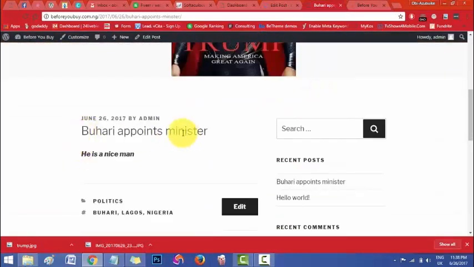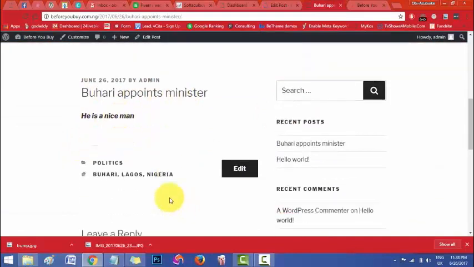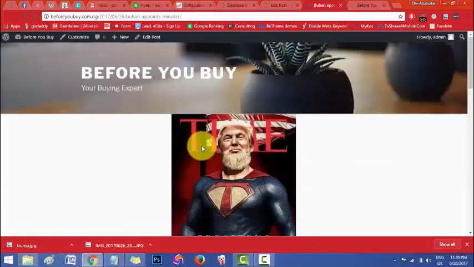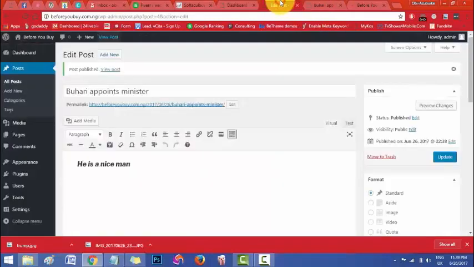You can see our title, Buhari appoints minister. This is the text. You can see the politics are showing, and even the tags are showing beneath. So that's how you publish text. That's how you publish posts.